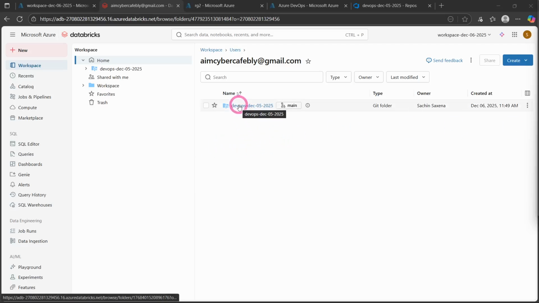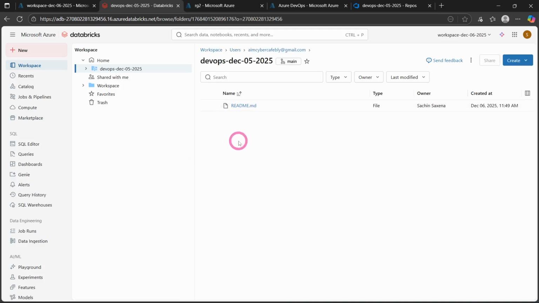Now we are going to create a feature branch where we have push and pull option already given. Now I'm going to depict my main branch where we do not have any file as of now. So we will have to create a feature or sub branch. I'm going to click this DevOps.